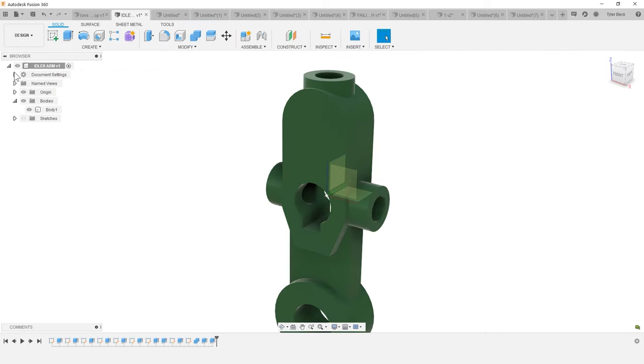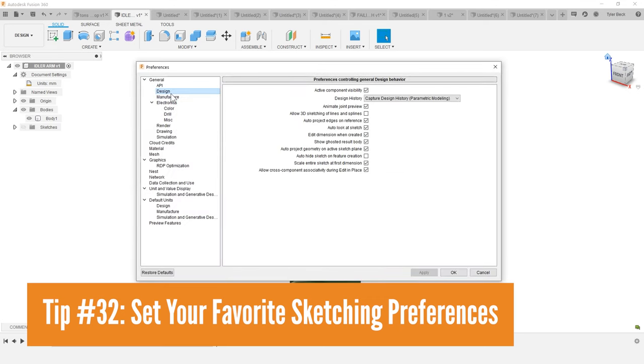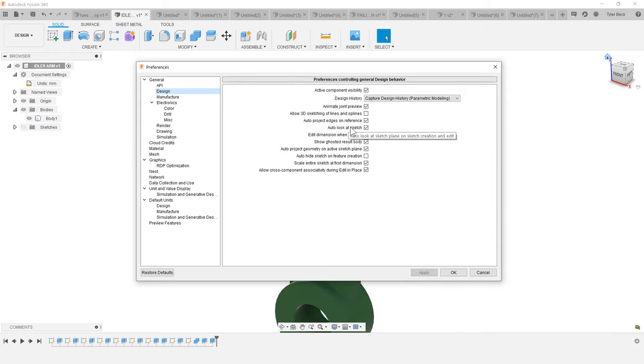Okay, when you're sketching and you start a new part, how do you change the units? Right here in document settings, you can change it to any other units, as well as this is where you can set your default, or you can do it up in the preferences. Some of my favorite sketching preferences are under design. Go into design. I definitely like to have the auto project edges. Look right at the sketch by default. I want it to go normal too. When I drop a dimension, I want it to automatically edit or open up. I love that one. And then this scale entire sketch at first dimension. I love this one, one of my absolute favorites.